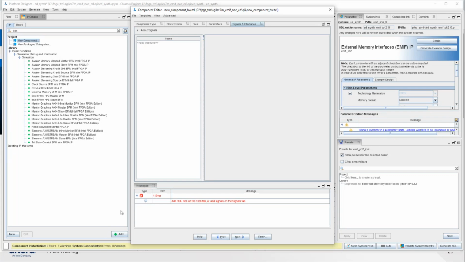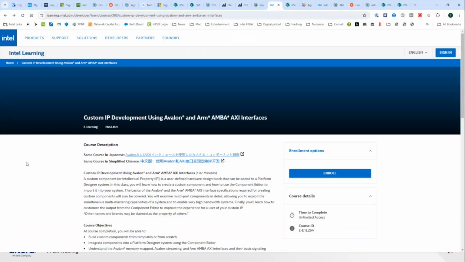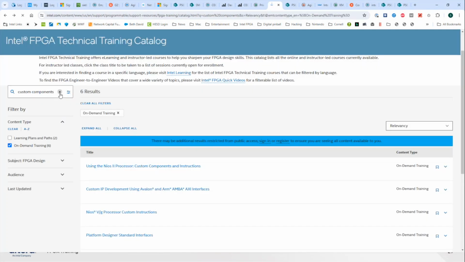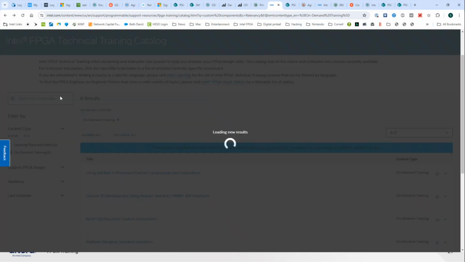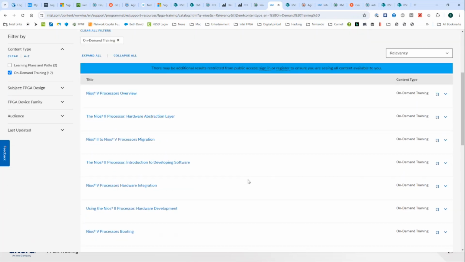Okay, so for Neos 2, yeah, we have training on that still, though of course we're recommending that new designs should be using Neos 5 and the new development suite instead of Eclipse. So yeah, there's a number of trainings here. I'd recommend that they go to the Neos 2 to Neos 5 processor migration training instead of starting a new design with Neos 2. So that would be my recommendation.